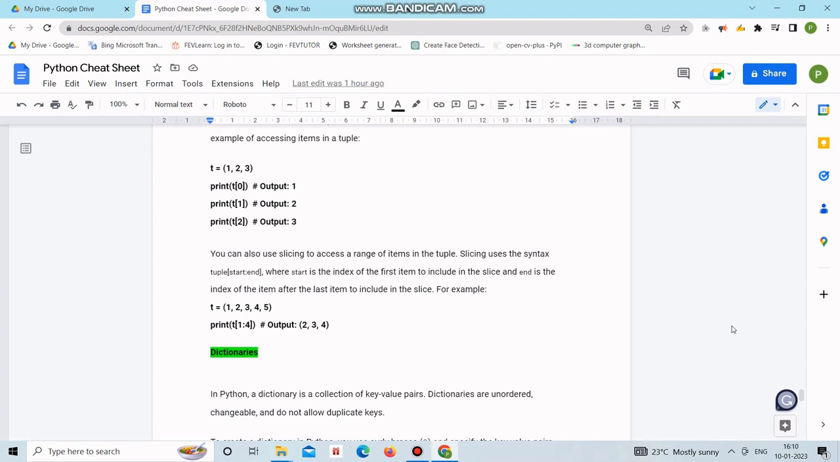Slicing uses the syntax tuple[start:end], where start is the index of the first item to include in the slice and end is the index of the item after the last item to include in the slice. For example, T = (1, 2, 3, 4, 5). print(T[1:4]) # output: (2, 3, 4).